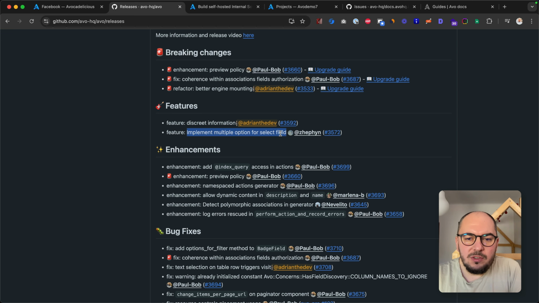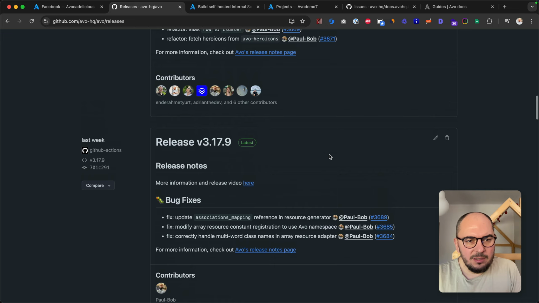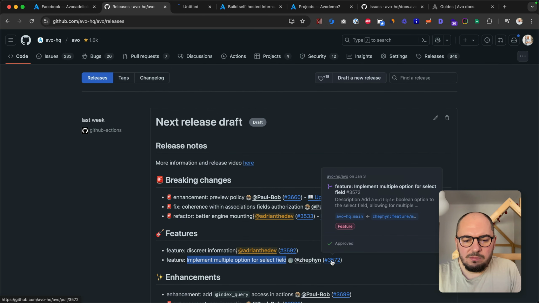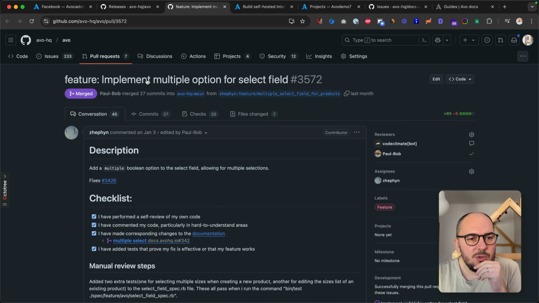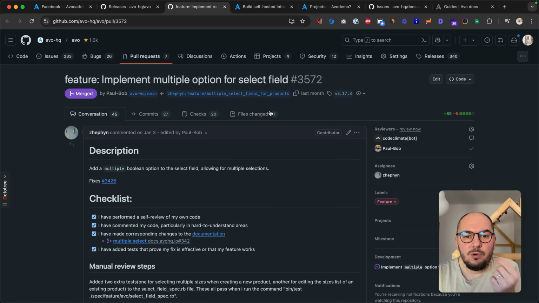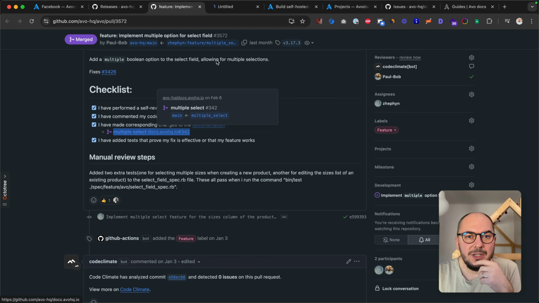Implement multiple options for select field. So thank you, Zephin. Is this your first contribution? I don't think it's the first one. So thank you for this. So in multiple options for select field, it's exactly what it says. We have the documentation here.